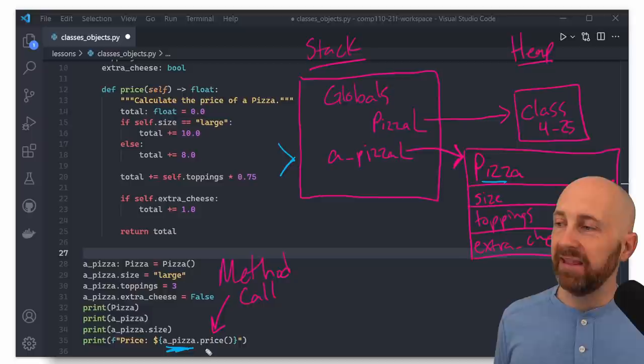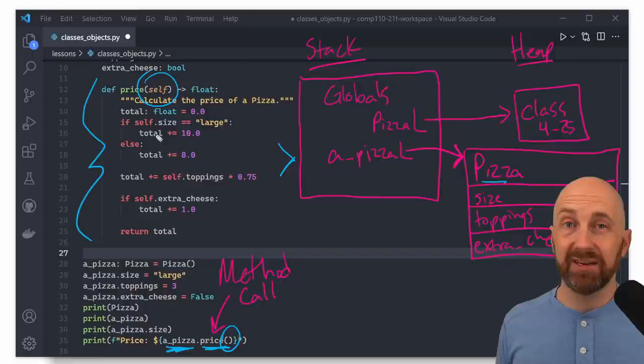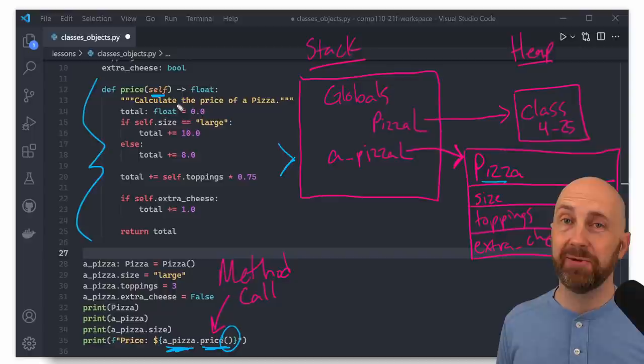And then when we see a method call, we need to go look at the type, the class definition, and see, is there a method that is named price defined? Yes, so this method does exist. And we would need to check, do the arguments correspond to the parameters? And here's where things are a little bit different from a function call. This self parameter, you can ignore in this step. So because there are no arguments here and no other parameters, this checks out.